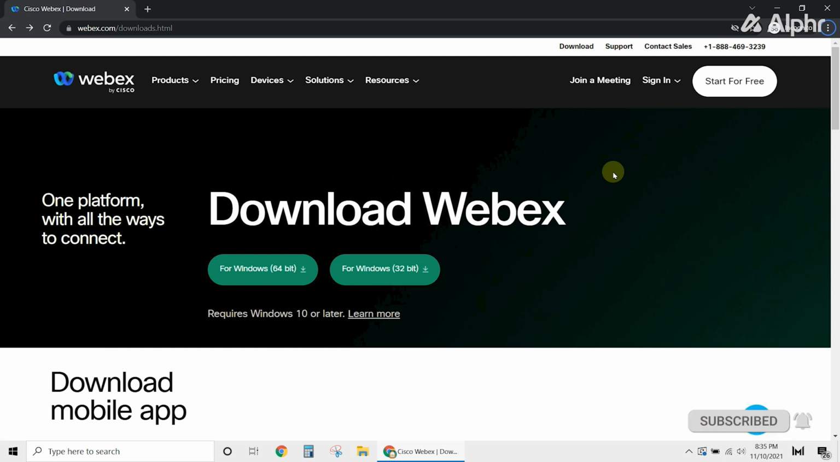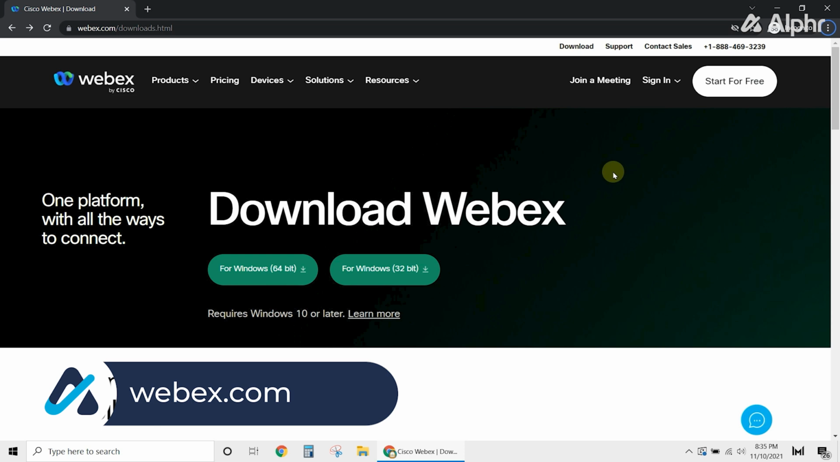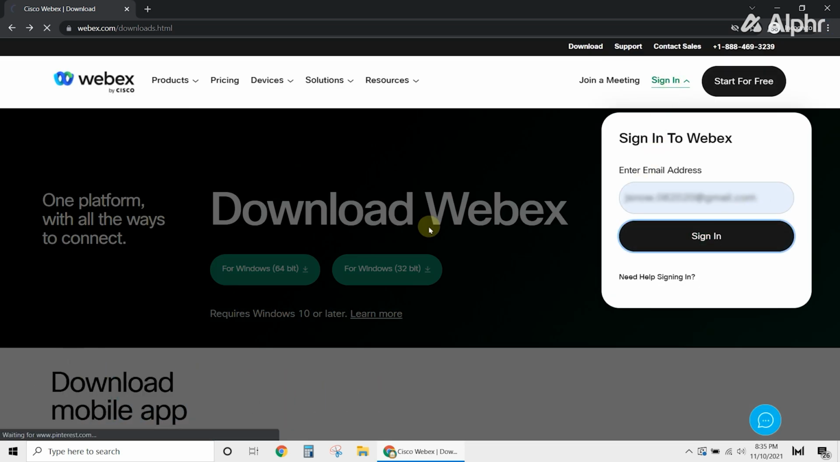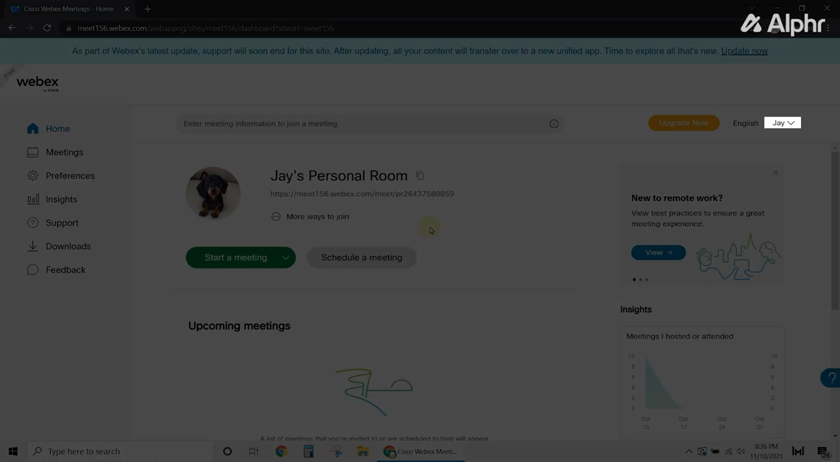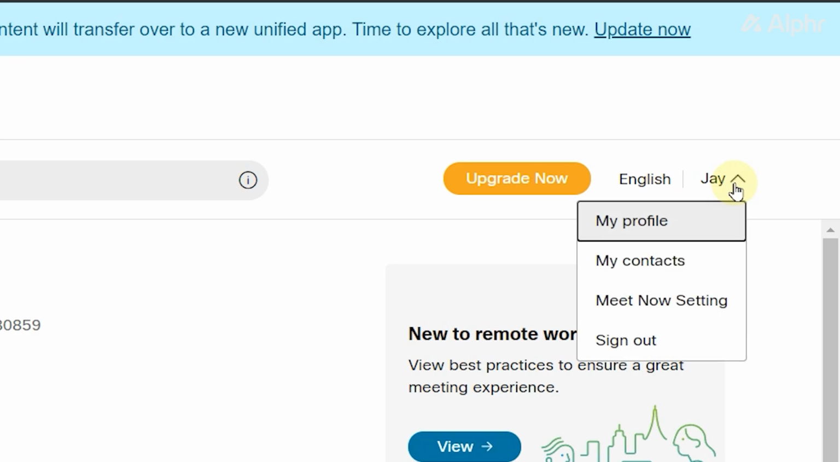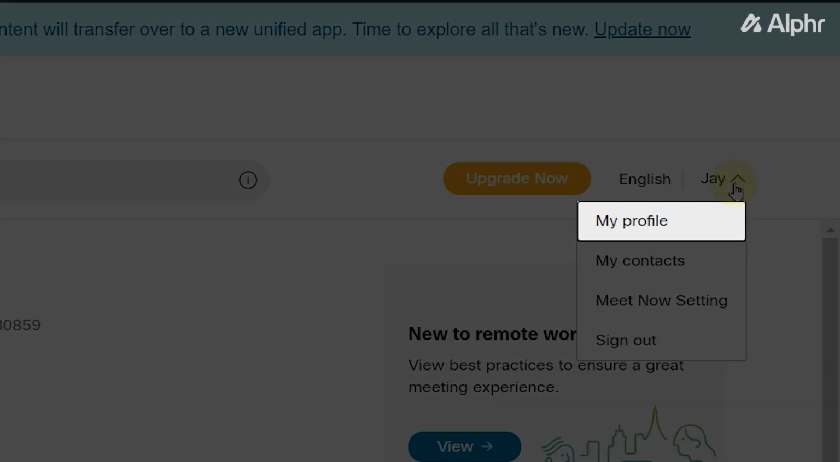If you're on your computer, open your browser, then head over to webex.com. Next, sign into your account. And once you're logged in, click on your name from the top right. And from the drop-down options, click My Profile.